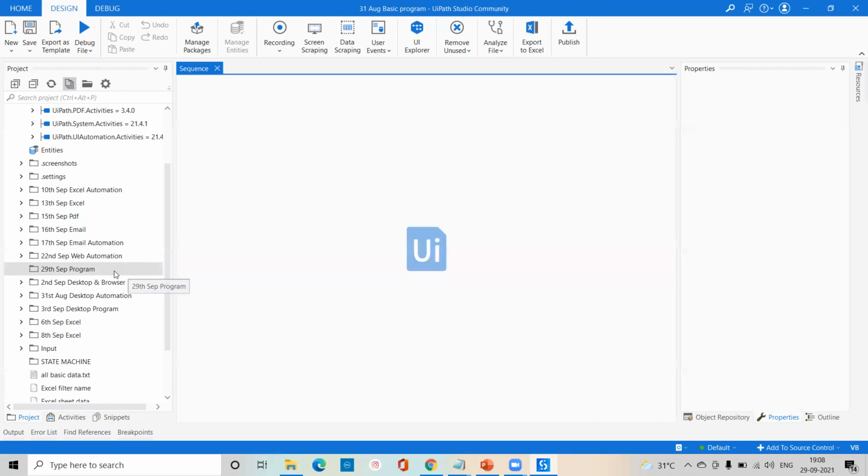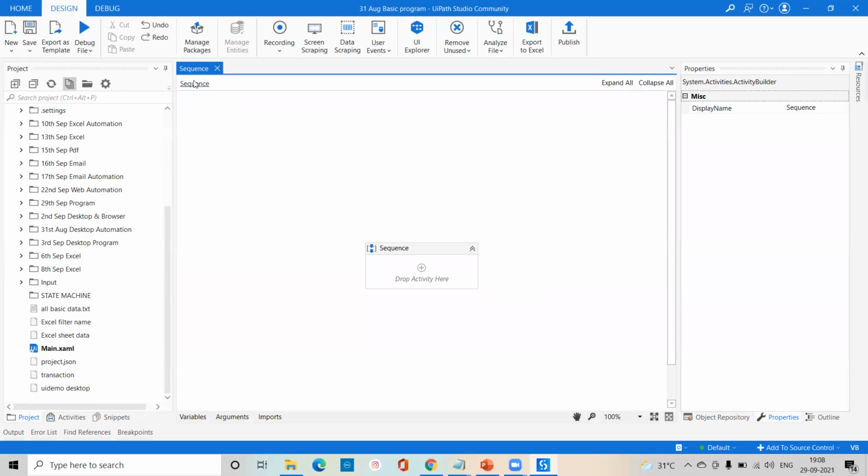Okay, so you can see here we have already launched this sequence. The first thing, always start with the logo. You can see this is the logo of your sequence, and we are getting this arrow. Okay, so collapse and expand.